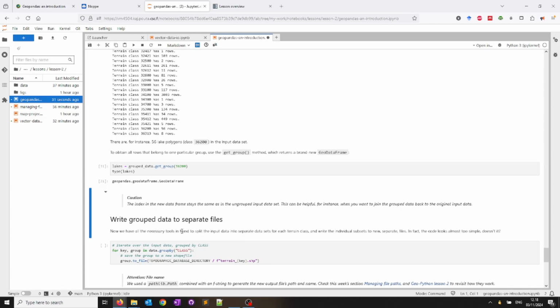Just one thing to remember is that the index in the new data frame stays the same as in the ungrouped input data set. This can be helpful, for instance, when you want to join the group data back to the original input data.